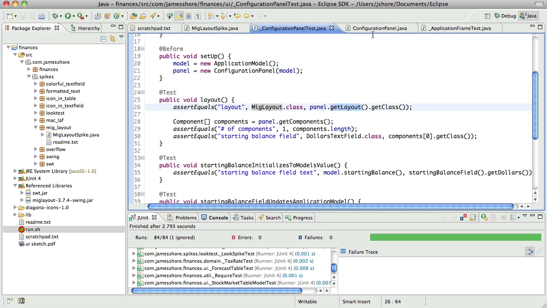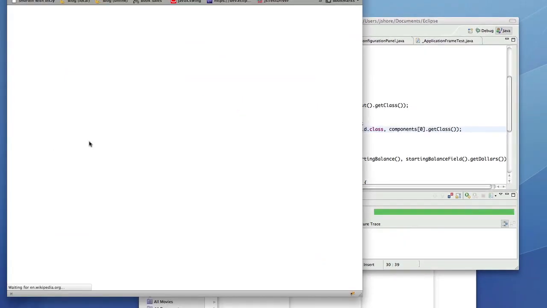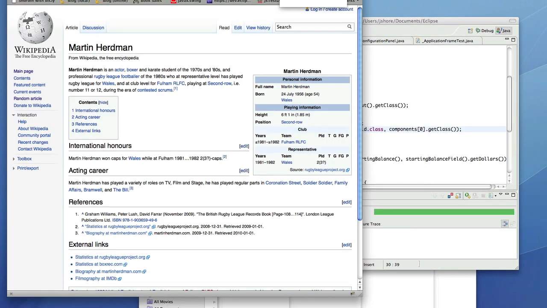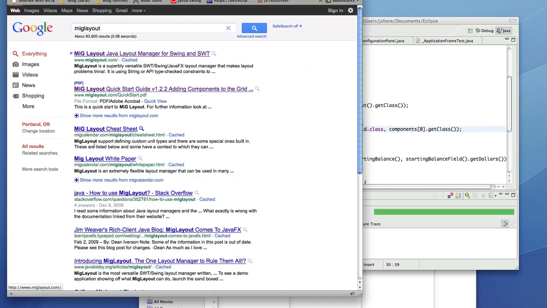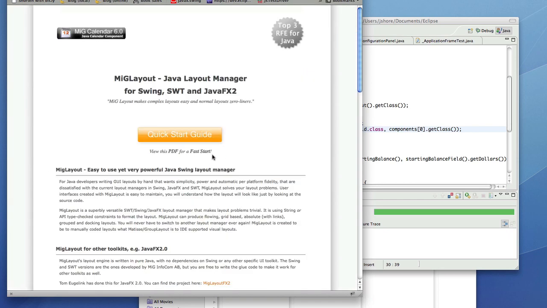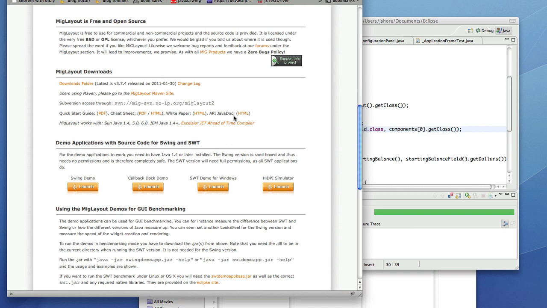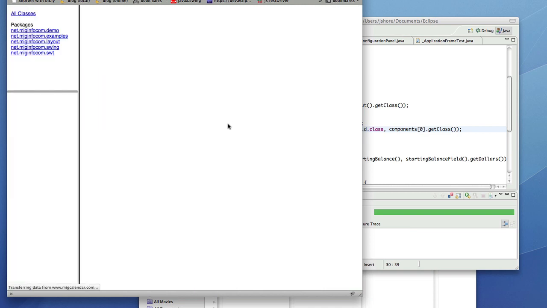So the other option would be to do it the way I've been doing it, which is just asserting on what I've got. I'm not sure how well that will work with the MIG layout though. So I guess what I should do is take a look at that. Let's take a look at the Javadoc and see what we can see.